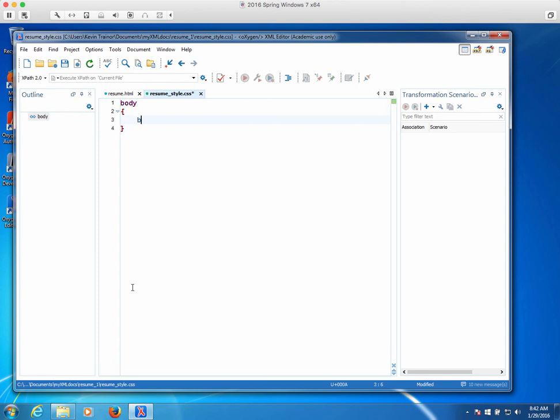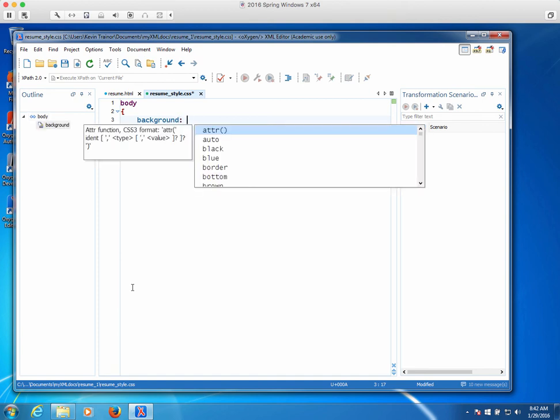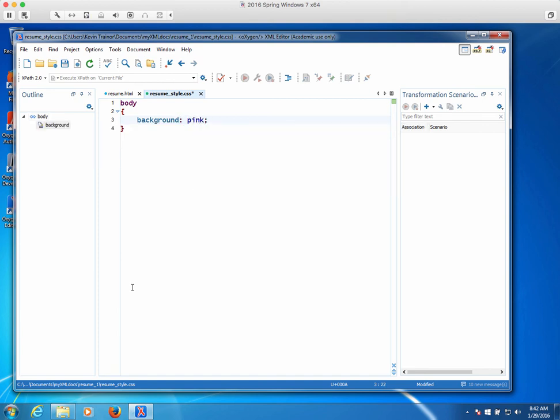And I give it a style by saying background pink. Okay? So, and I'm gonna save that. So if I properly connect up with this style sheet, I'm gonna get a pink background, which is gonna be pretty easy to detect. Okay?